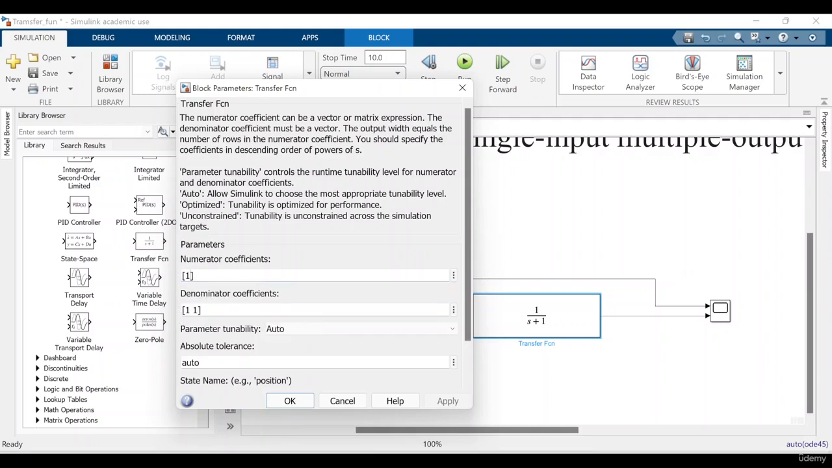Suppose I change this by writing 1 here and apply. Now you can see s plus 1 divided by s plus 1, both cancel and it becomes 1. But if I add one more coefficient in the denominator, it becomes s squared plus s plus 1 over s plus 1, and it will work that way. So the numerator and denominator coefficients can be added here and it will work in that way.